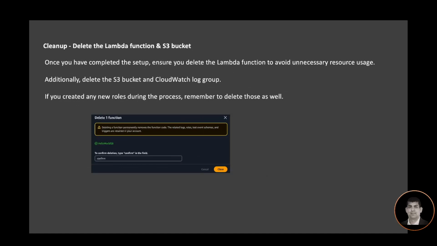Once we're done with this, make sure that we do some cleanup so that we don't incur resource usage costs in our cloud account. We need to delete the S3 bucket, the CloudWatch log group, and the Lambda function. If you created any other resource during the process, then remember to delete those as well. That's what we need to do to make sure that all the cleanup has been completed.